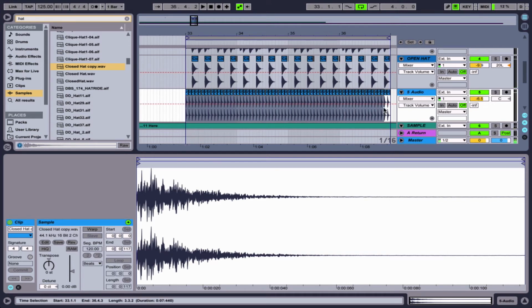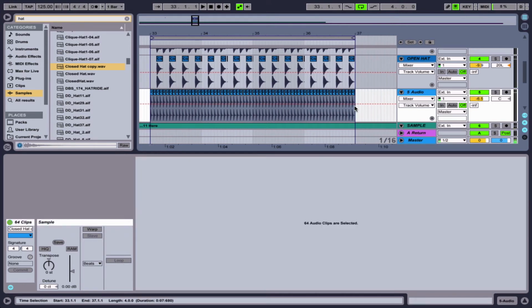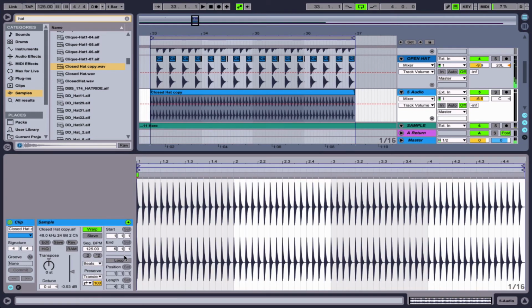And again, we can select all of these and we can actually consolidate them into one clip by hitting Command J. And then now we can transpose all of them.